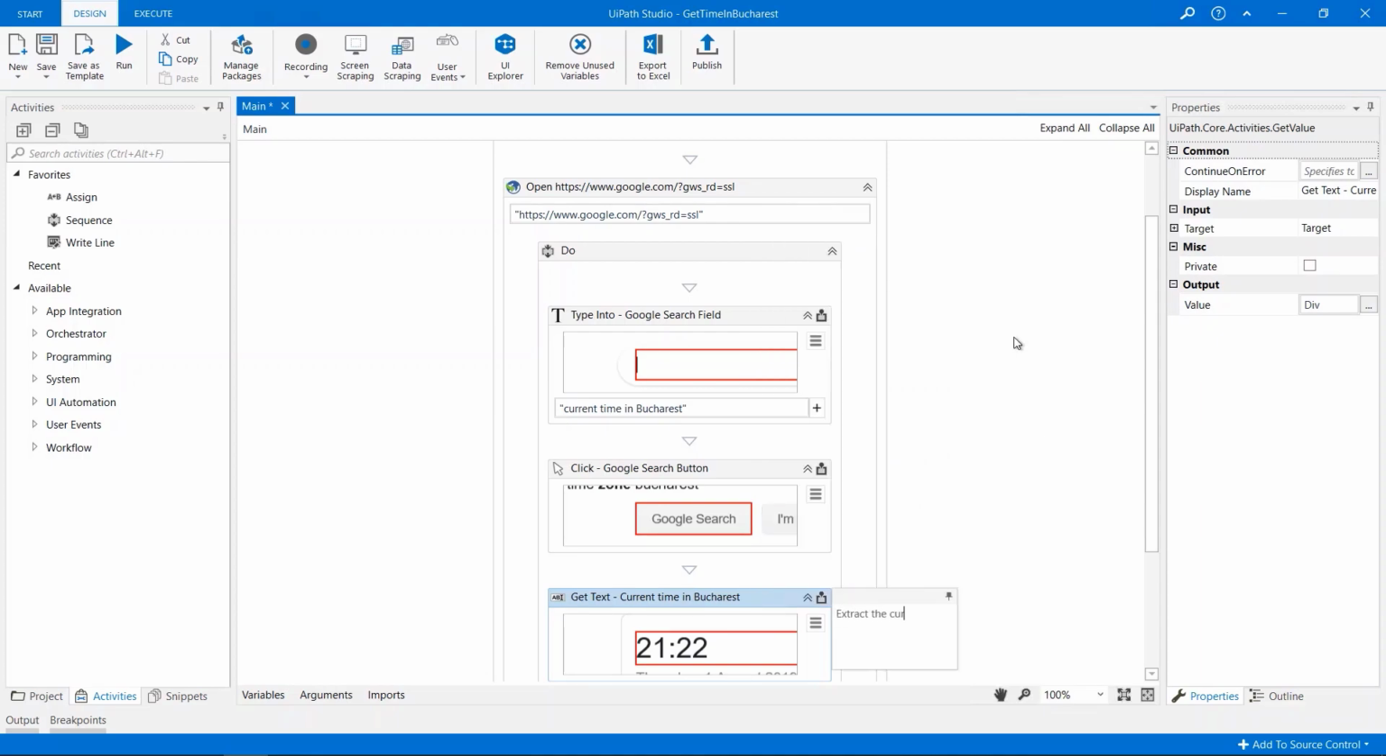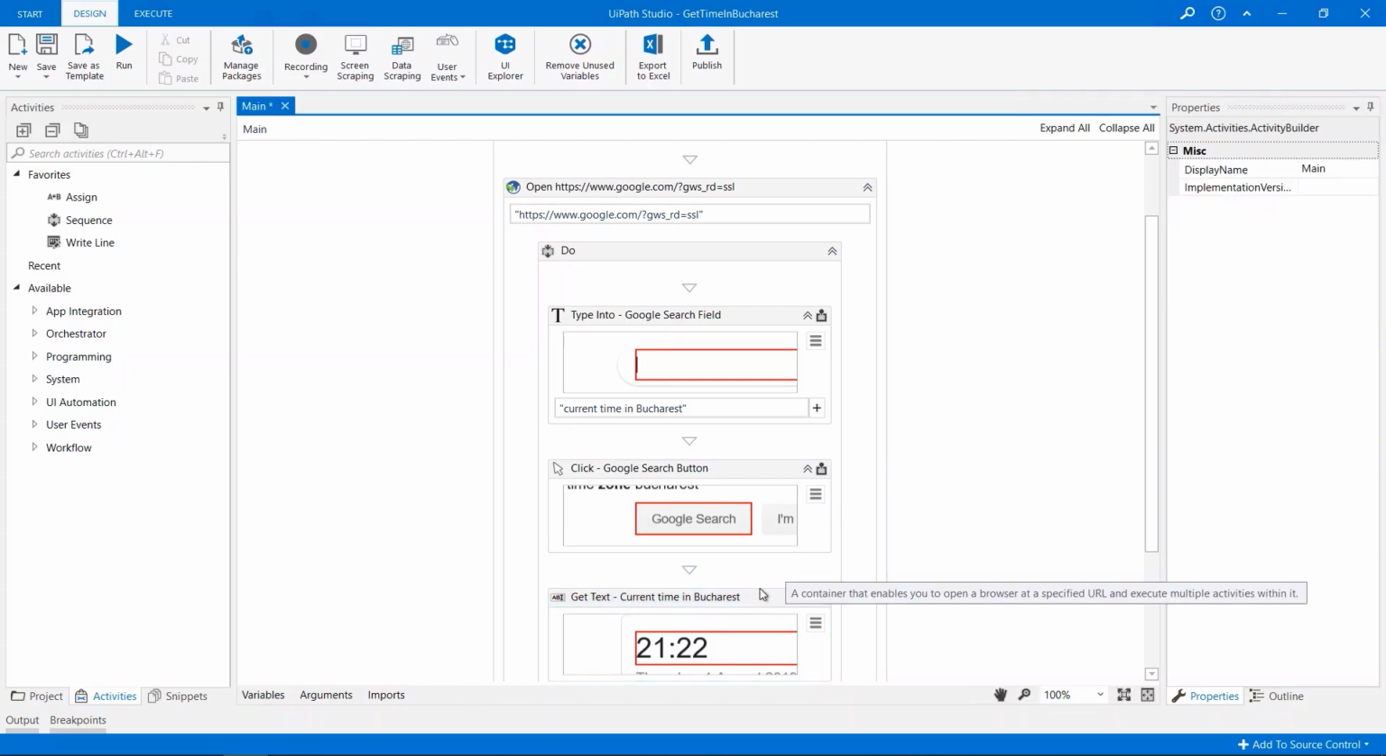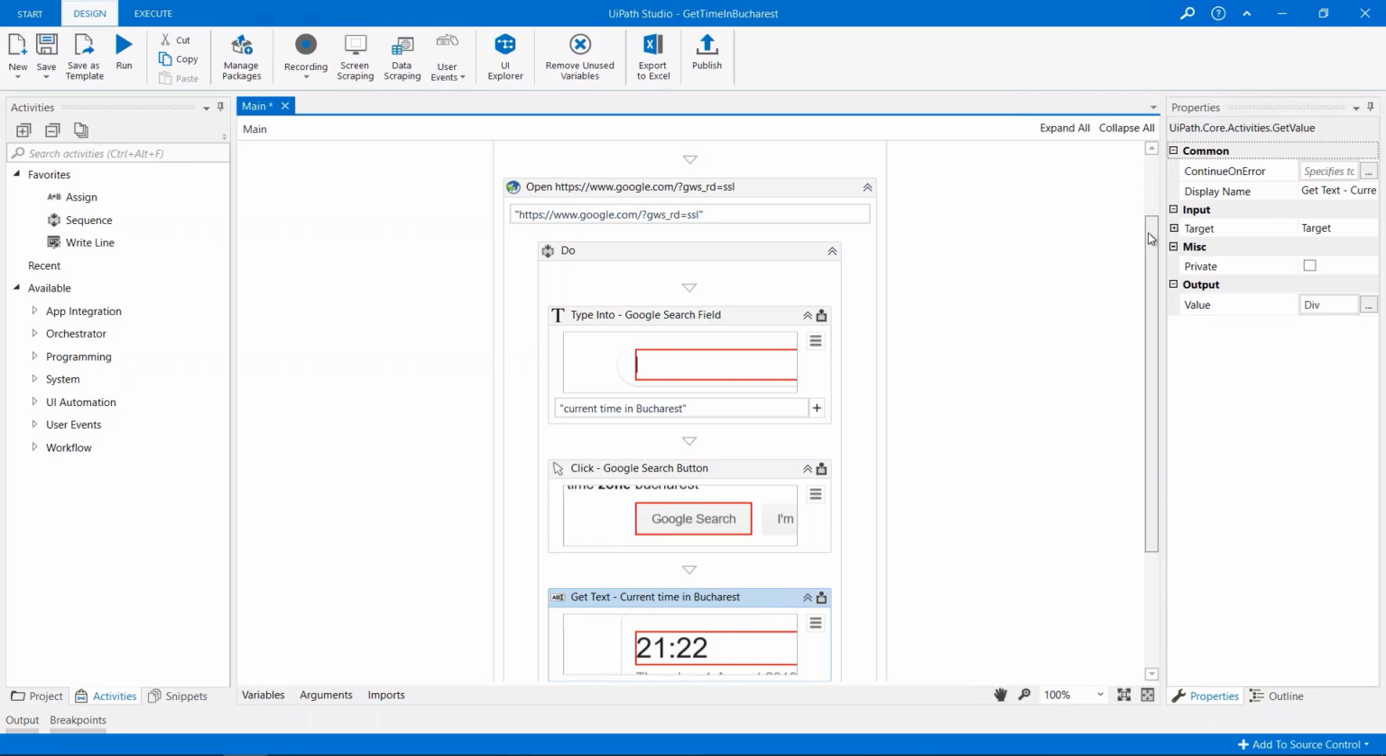Great! We've mentioned earlier that workflows created with the recorder require quite a bit of editing. Let's click the Get Text activity. To the right-hand side, you'll find the Properties panel. This is a contextual panel that enables you to view and change the properties of a selected activity. Notice that the output property is set to div. This means that the grabbed text is stored in a variable called div.